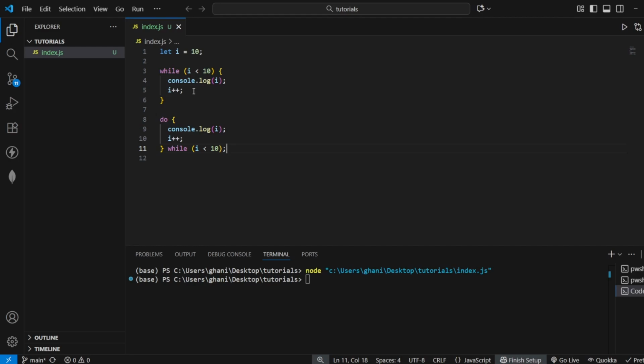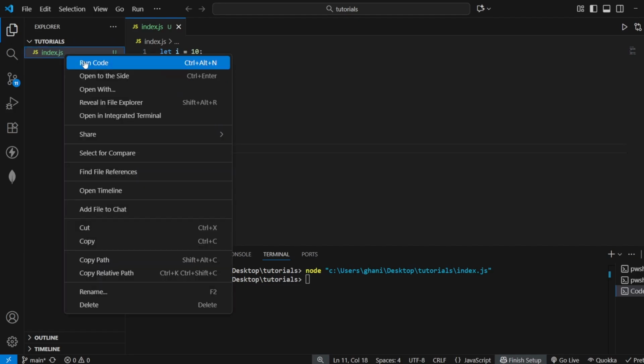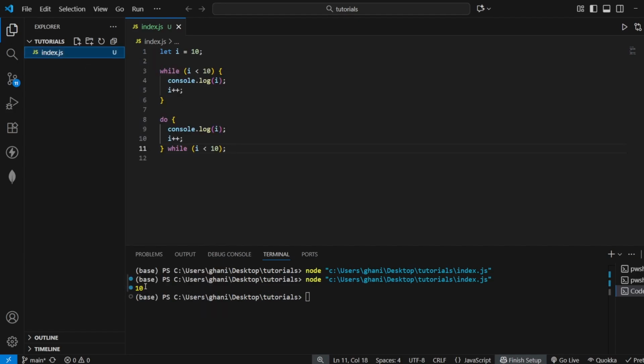So since we have the exact same loop, this loop shouldn't run as well, right? Because i is never less than 10. So let's try this out. And let's also run the code. And as you can see, we get the output of 10.